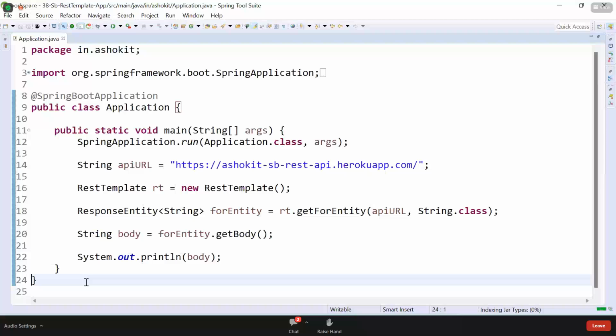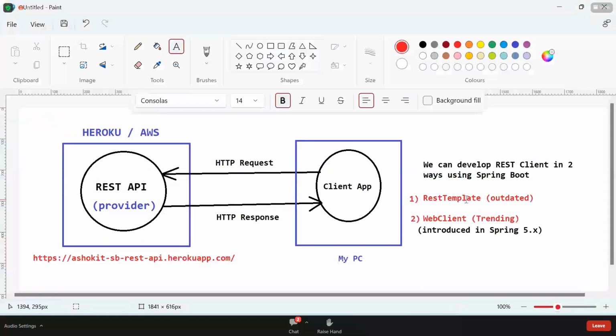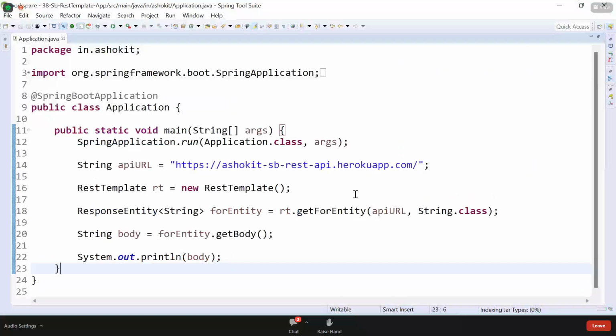What is the logic I'm writing to access a Spring REST API, guys? See the logic? Which class am I using to develop the REST client logic now? RestTemplate class I am using. RestTemplate is a predefined class which is available in the Web Starter.